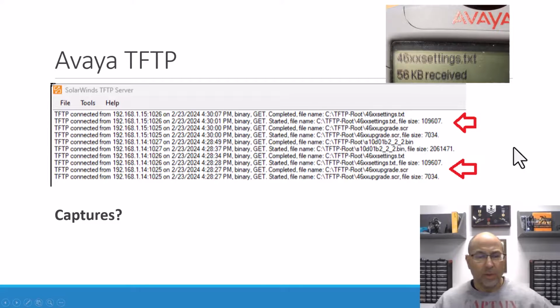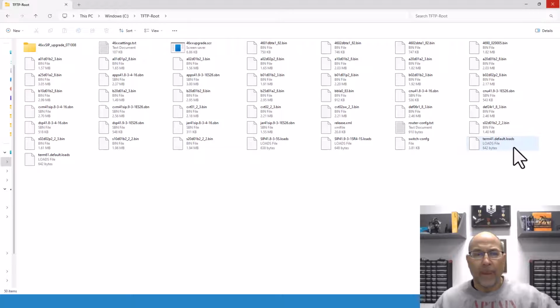So maybe I show this to you real quick. I am working with Cisco and Avaya phones. And the nice thing is that because Avaya phones are looking for the settings.txt file, the upgrade program, and then bin files or binary files, and the Cisco is not. The Cisco is looking for the loads files, the SBN files, some XML files, some type length value or TLV files. They can coexist in the same directory. They don't have to, but they can coexist in the same directory.